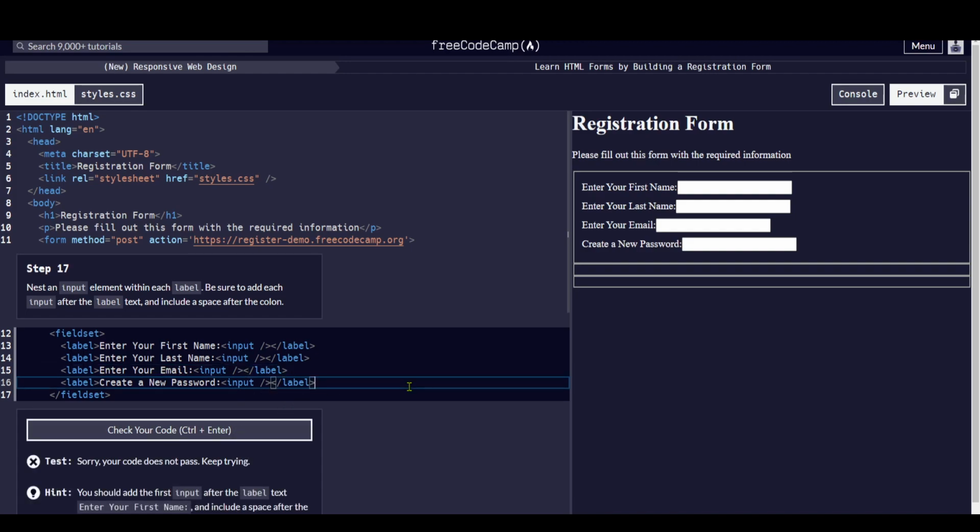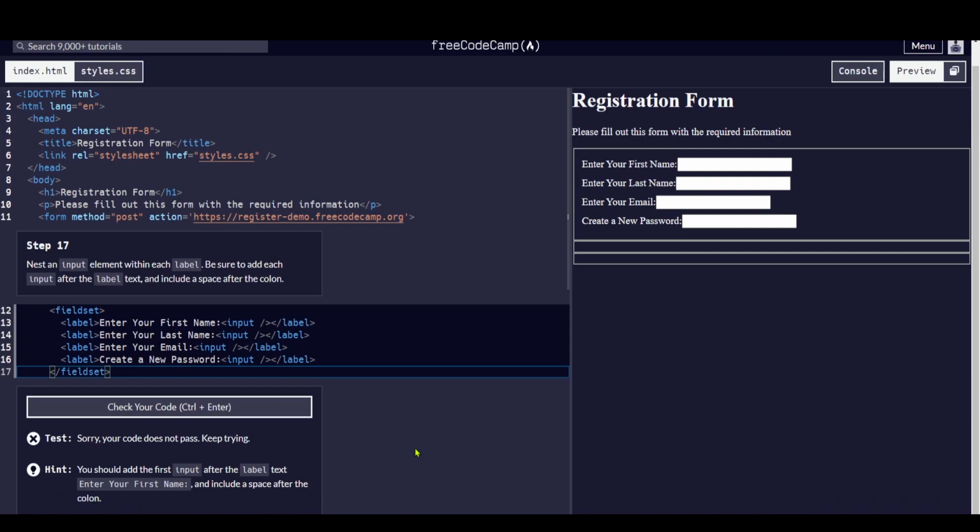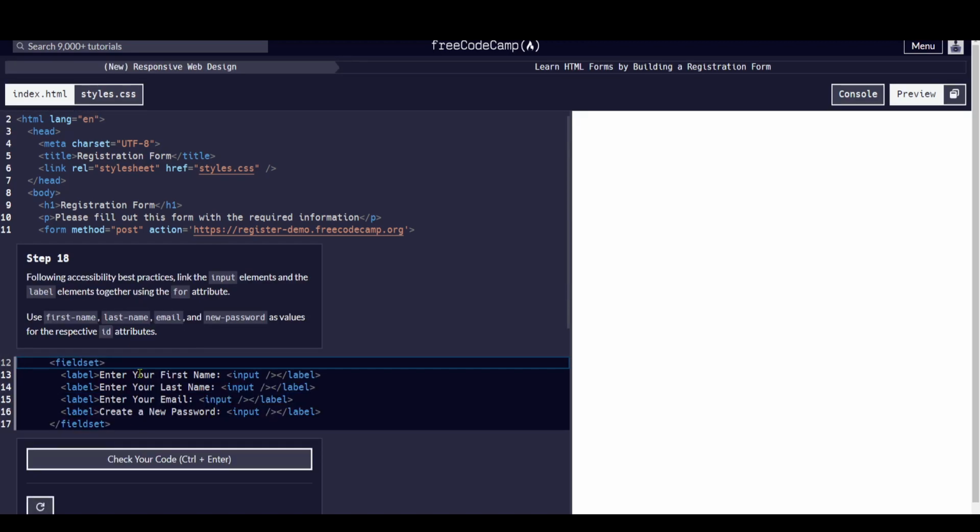Check our code. Sorry, your code does not pass. Keep trying. You should add the first input after the label text. Enter your first name. Include the space after the colon. Oh, sorry. This is just some appearance things. Congratulations.